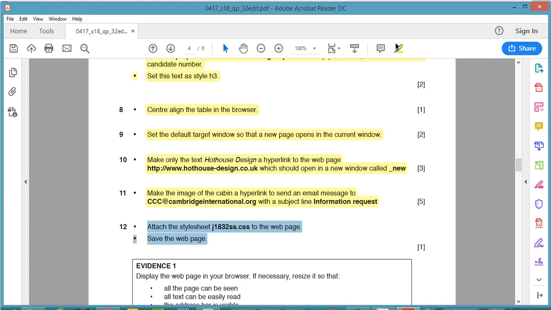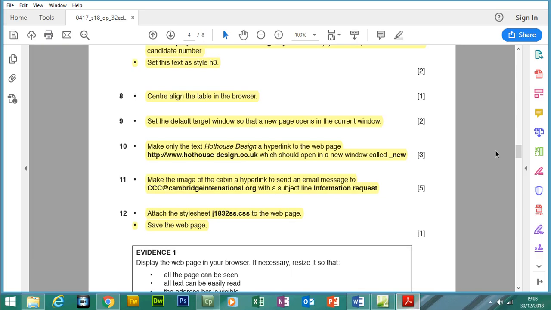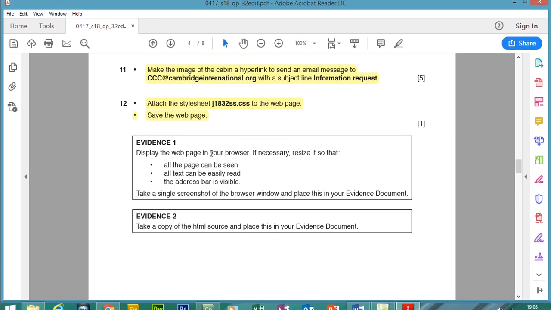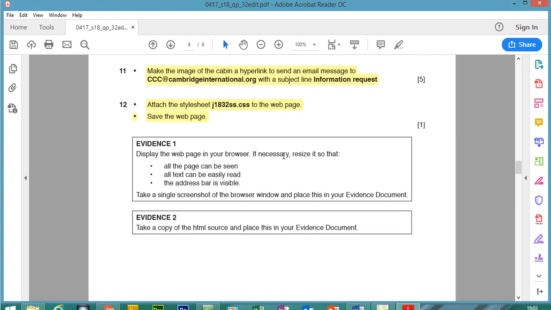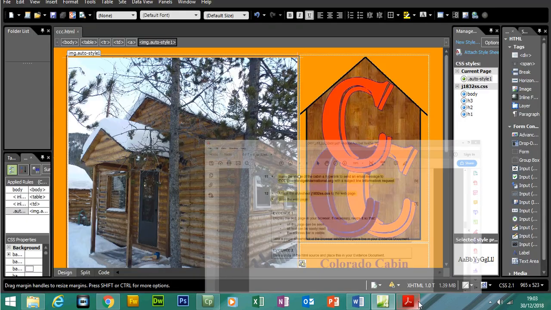Okay, so we've done that. Let's save the web page. So file, save all. Okay, so now we come to the evidence. Display the web page in your browser. If necessary, resize it so that all the page can be seen, all the text can be easily read, and the address bar is visible. We take a single screenshot of the browser window and place this into your evidence document.